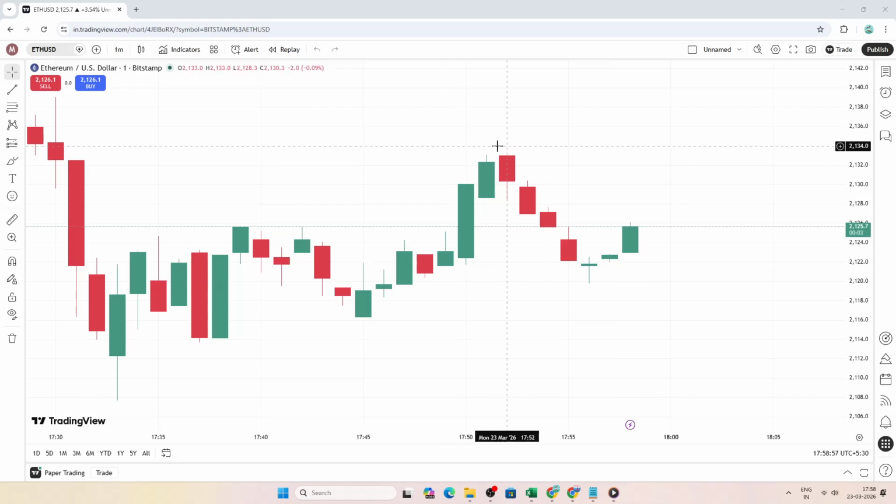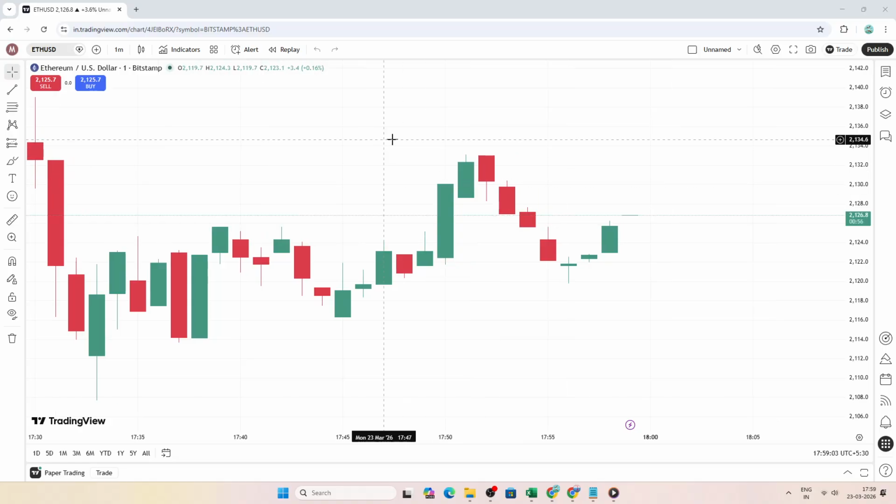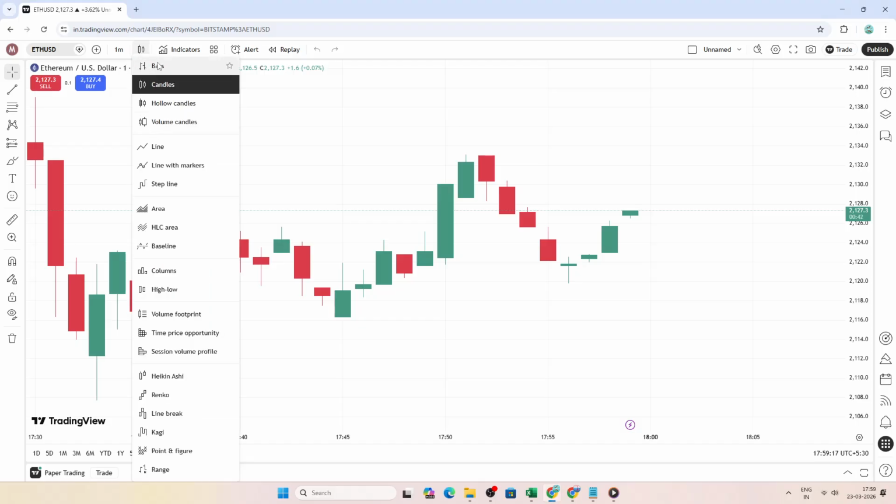In today's video, I'm going to teach you how to change to candlesticks or fix missing candles in Tradingview. By the end, you'll know how to switch chart types with confidence and how to bring candles back if they seem to vanish. Let's start with chart types. At the top of your Tradingview window, look for the candlestick icon. Click it to open the chart type menu.